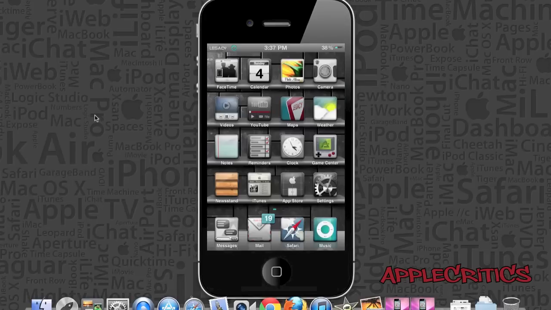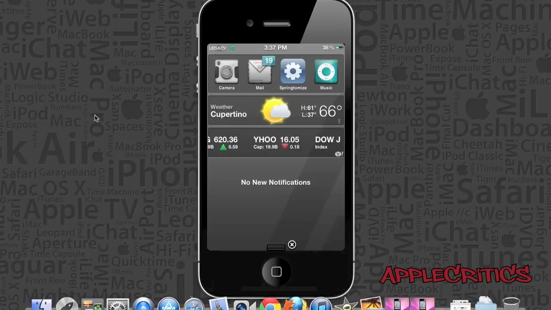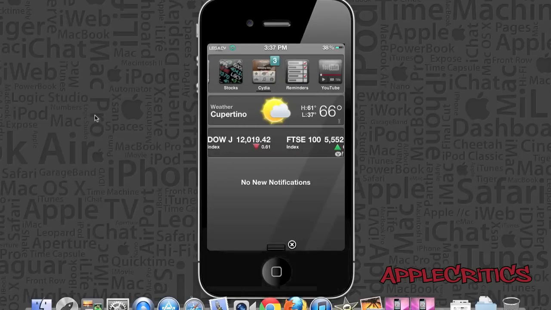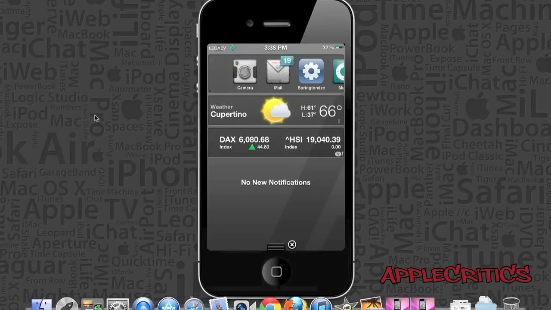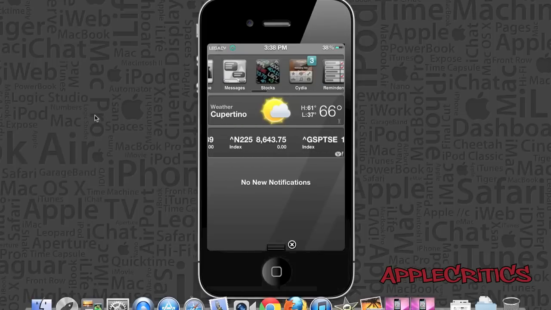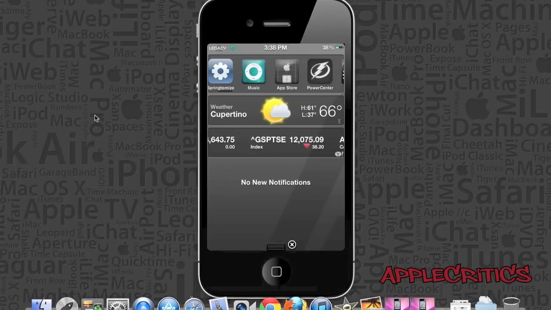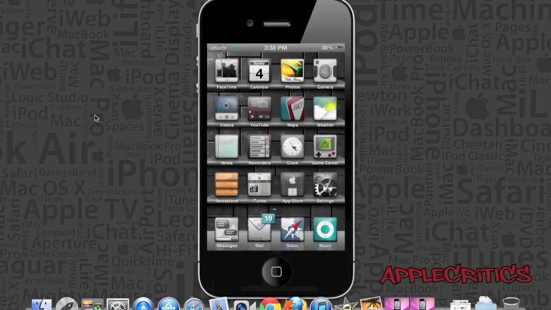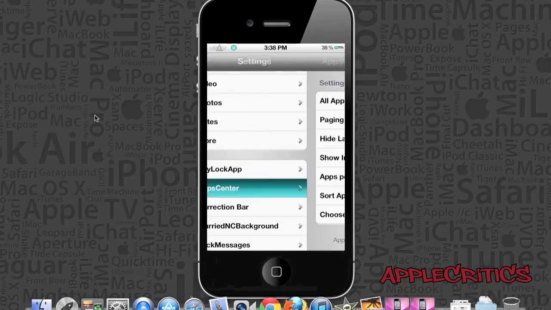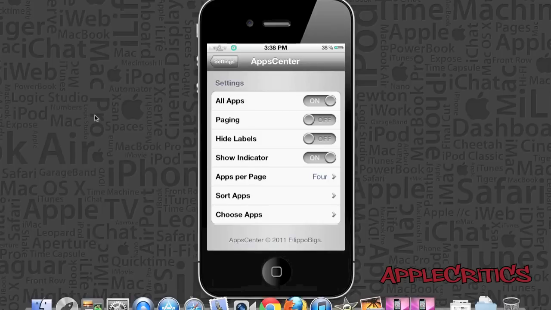Now the next Cydia tweak in this video, at number 10, is AppsCenter. What it basically allows you to do is show all your running apps, and you can see that it can smoothly transition to the apps without stopping in between. It can be very useful when you want to launch apps quickly out of Notification Center, and that's what it can do. Now you also do have a settings extension for AppsCenter, so if you go into AppsCenter, right there, you can change the settings for it.